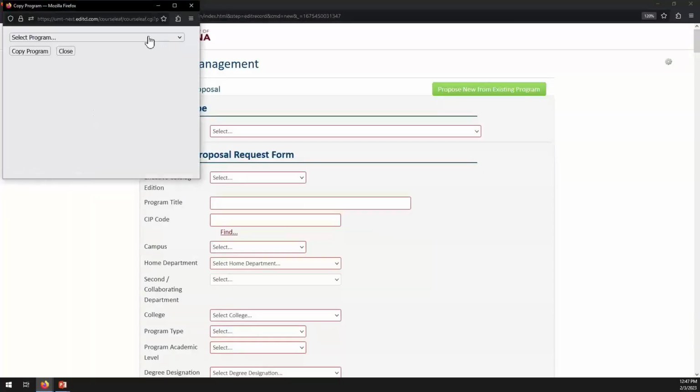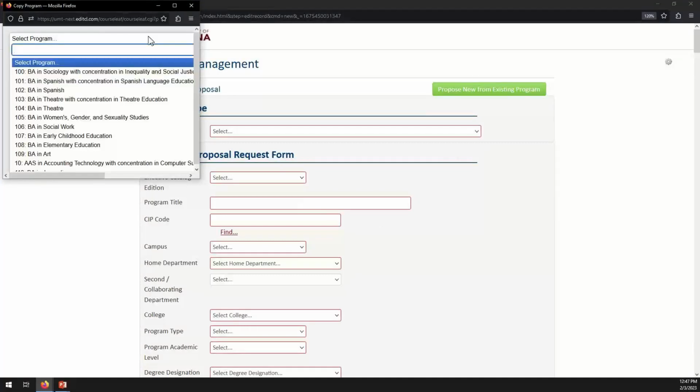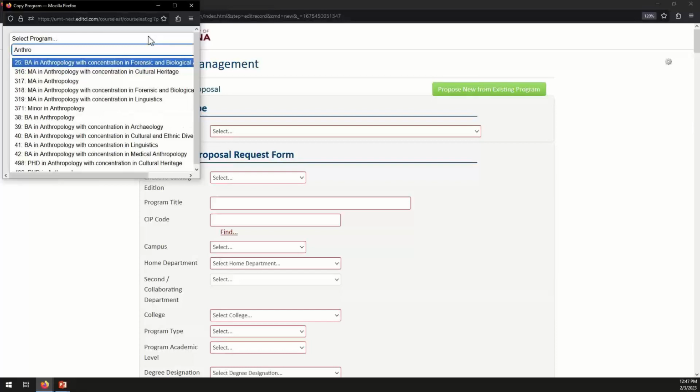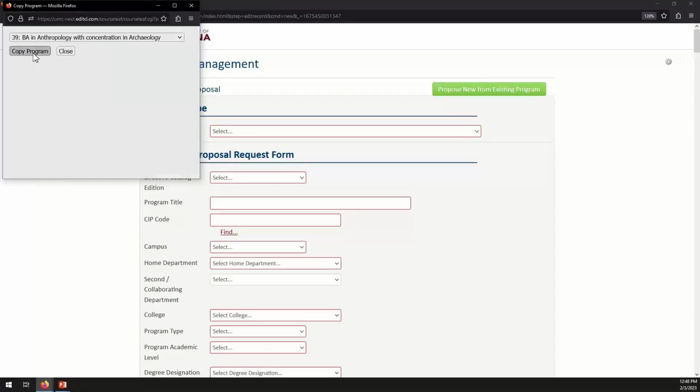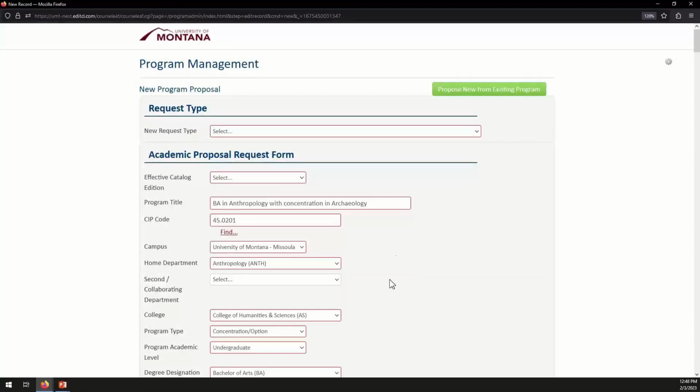It's going to come up with my program picker widget, and I can start searching. So this one we can start typing, and maybe we'll use the archaeology as the basis here. So I'm going to choose that one. It's going to copy the program information in here, and I can use this to start. And then I can make my changes here with my concentration in whatever my new concentration is going to be.